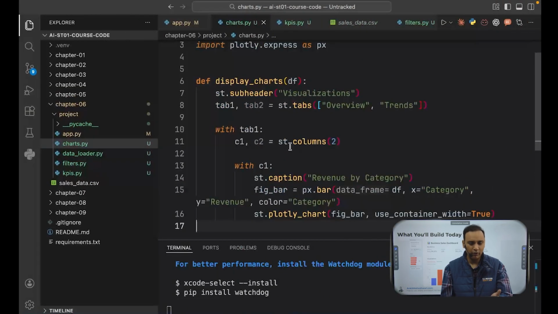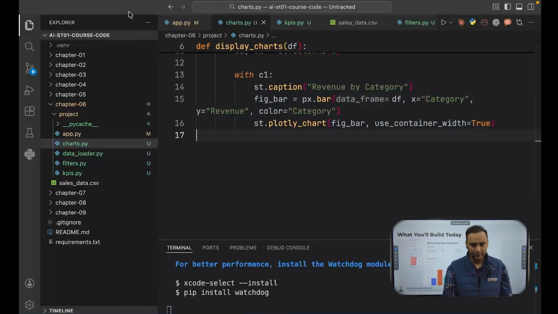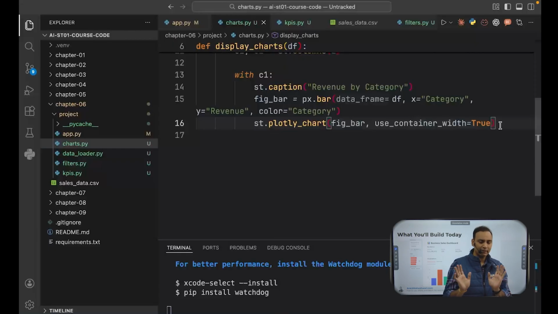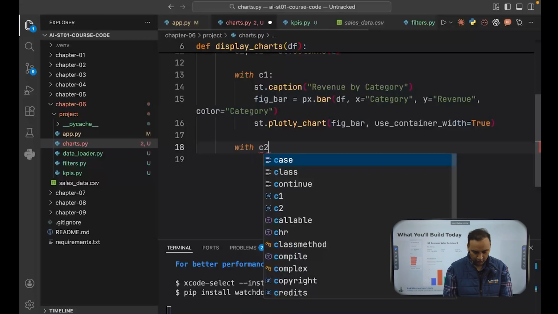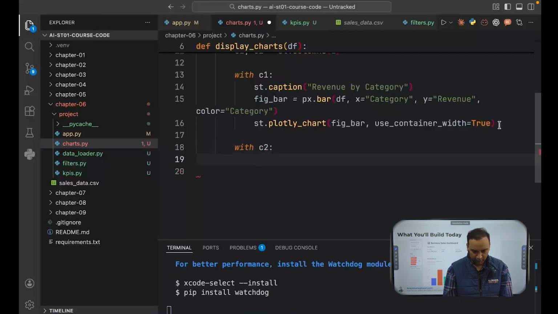Okay, I haven't called the display charts. So let me first, what do you want to do first? Do you want me to create a second column, or do you want to actually see this Plotly chart? I think let's quickly create the second column also. This time we'll create a simple pie chart.